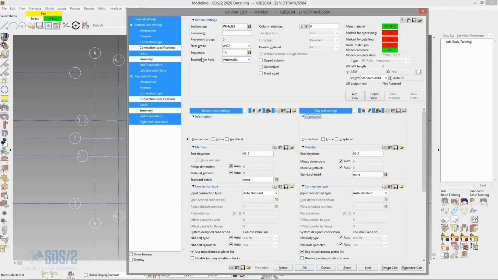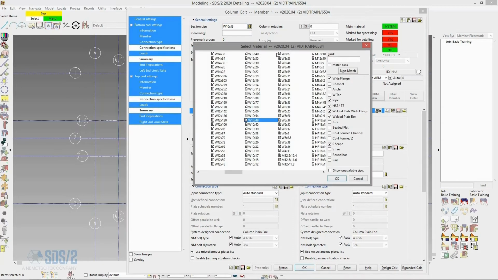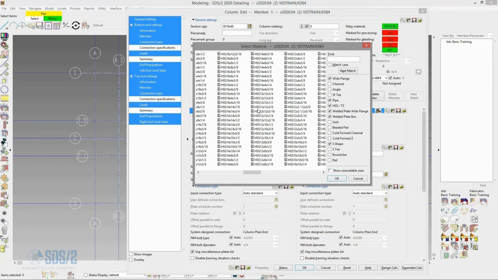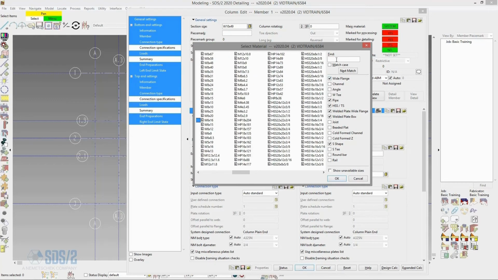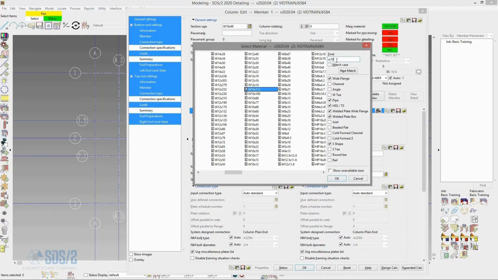We're going to go ahead and fill out our section size here. So to do this, we can use our keyboard to type a W, 10, and we can use the X, 49. This is our W10 by 49. If I tab out of that field, you'll see that it validates it to an actual size. I can also use my browse icon here to search for a specific size in the list. I can also find it by typing in here, and it'll jump to the sections as I type it.